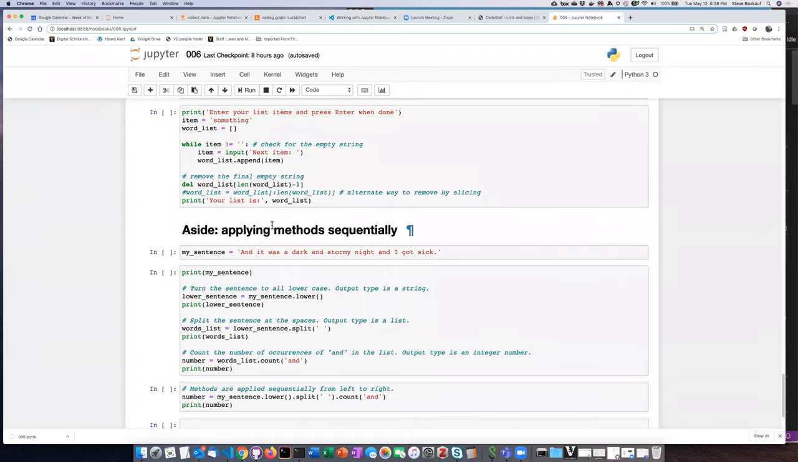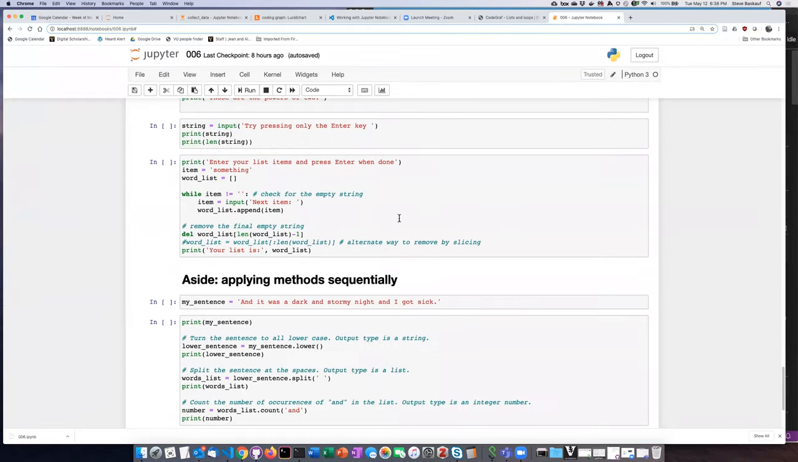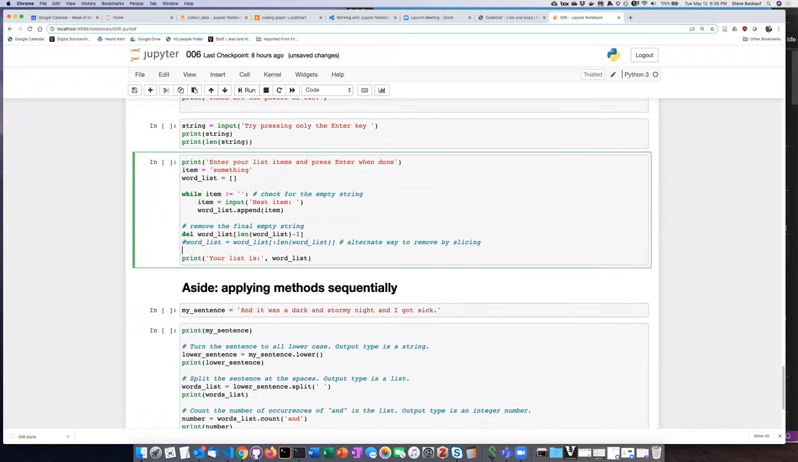So let's just go ahead and add an extra line here. So at this point, word list is correct, but it needs to be alphabetized. So we'll just say word list.sort. Okay, actually, before we try it with that, let's try it without it.